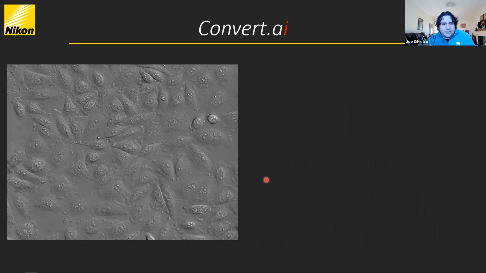So those are both really confocal based. One of them is more to optimize an image while acquiring it, and the other is to optimize an image afterwards, right? But what about for analysis? This one called Convert.ai is a really great tool.